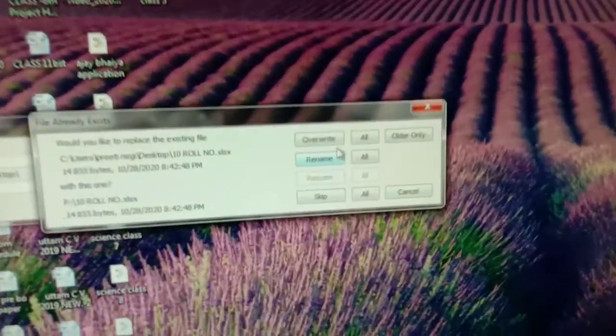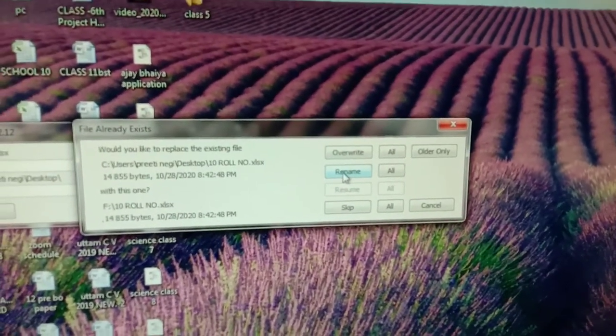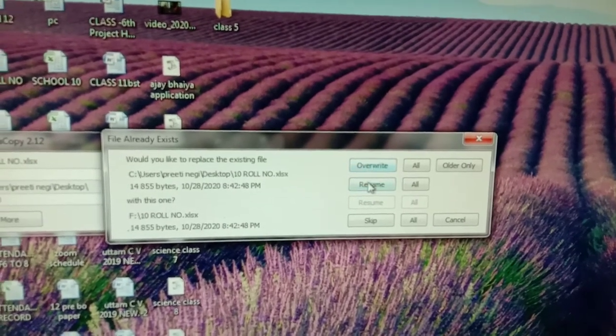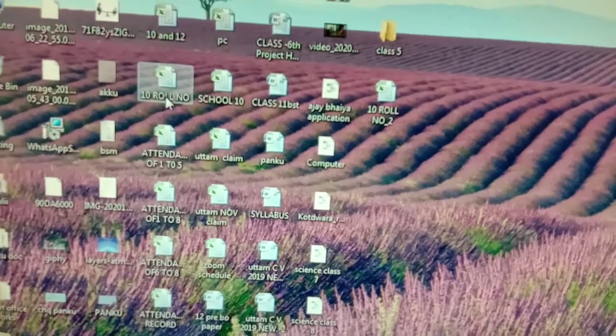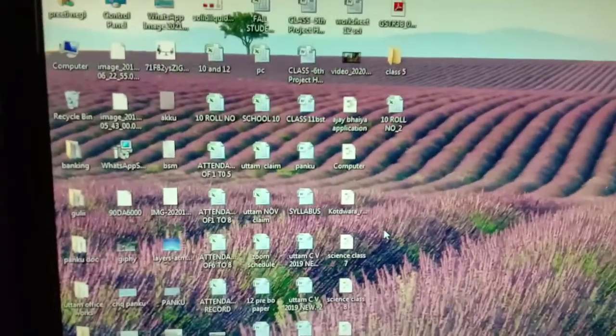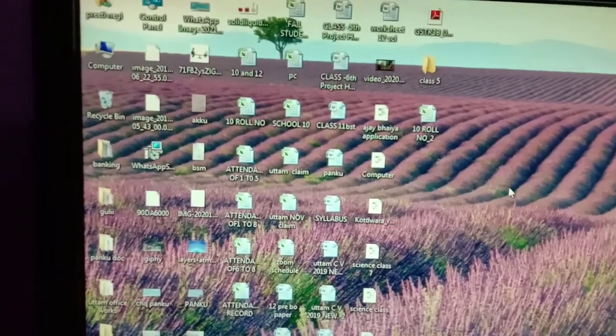A file is already here, so either I can rename or I can overwrite. I'm renaming, so then two files will be there: one for roll number 10, one for roll number 10 number 2. Is it clear to everyone? So this is how you can copy.